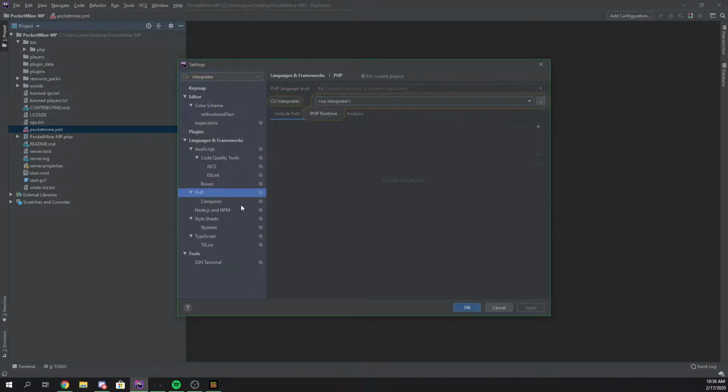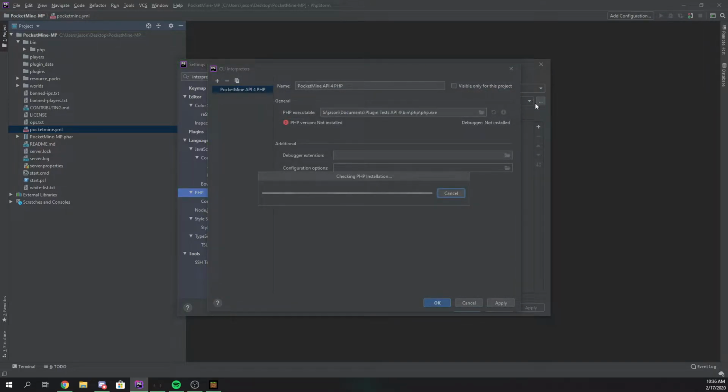We don't need to be in Composer, we're going to go up a step, but we're going to go ahead and make a new interpreter. We're clicking these three dots. Checking install, don't care. Going to add a new one here, add path. And we're going to make it visible only for this project because it's only in this project.